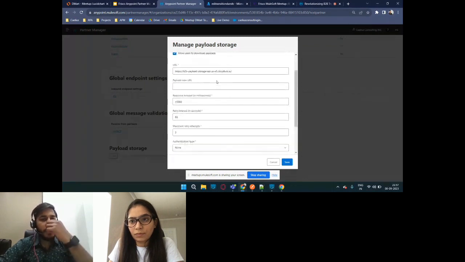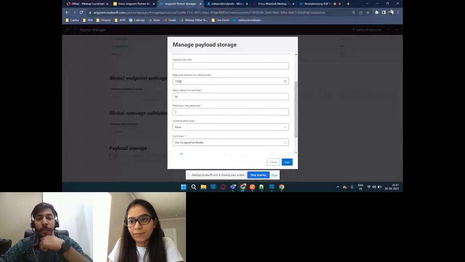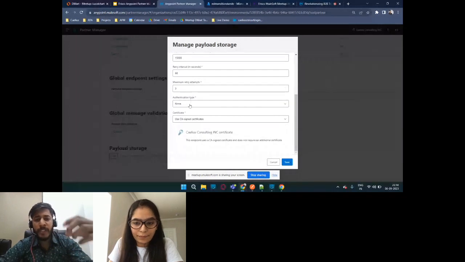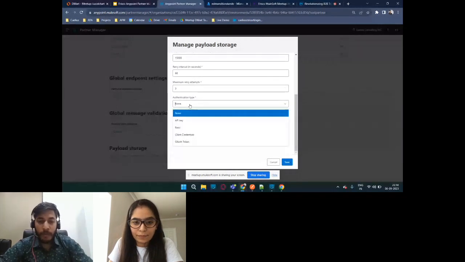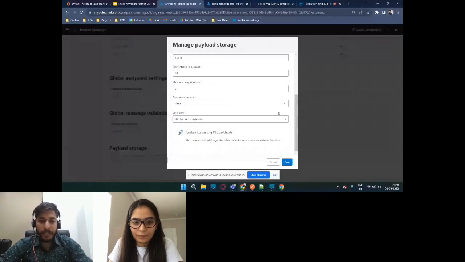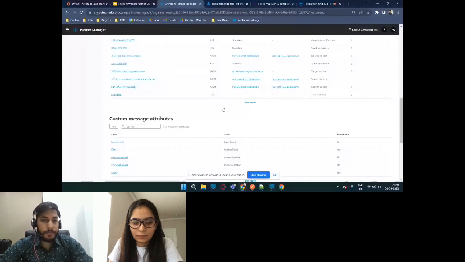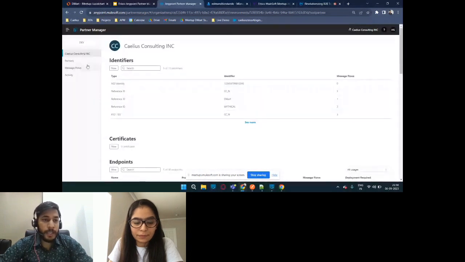So you need to put the URL, along with some additional attributes like response, how many retries you want, the retry intervals, and the number of retries. If you have set any sort of authentication, we have the facility to add that also. And let's say it is HTTPS and CA certified, you have put an SSL certificate there, you can upload it also. Okay, that's one thing.